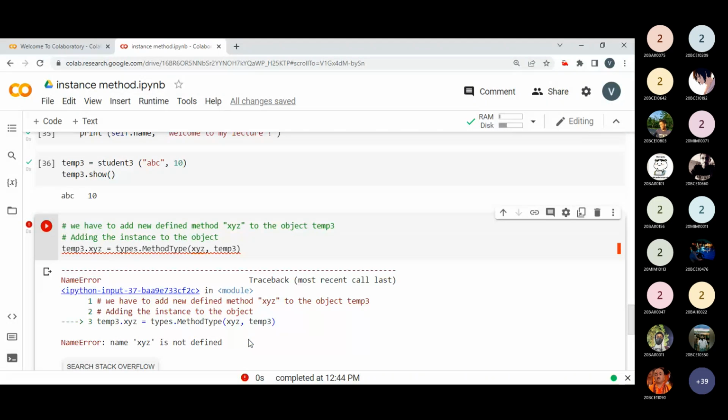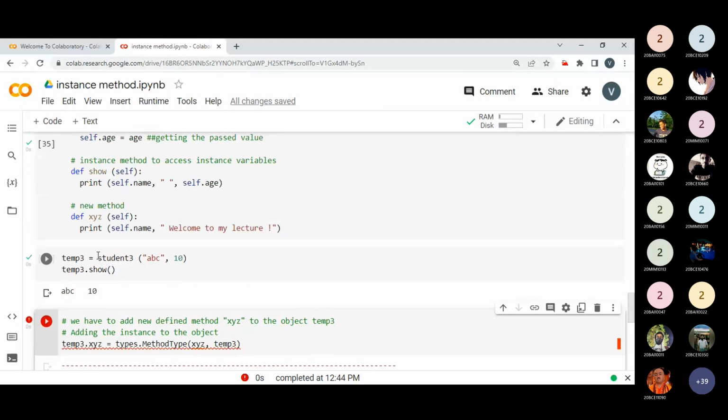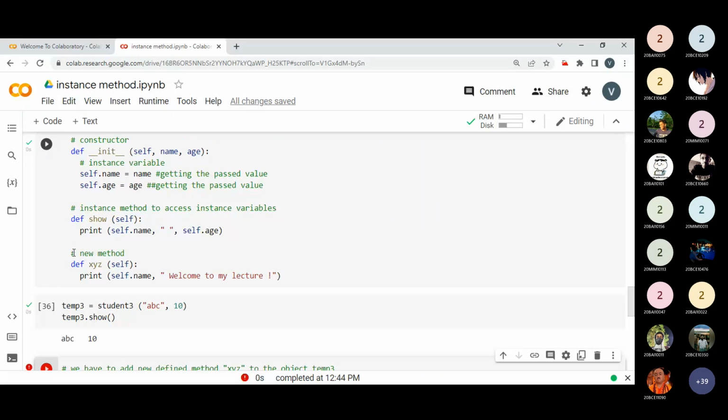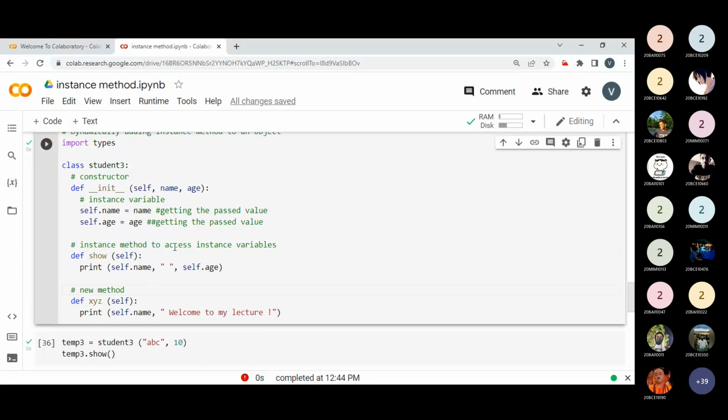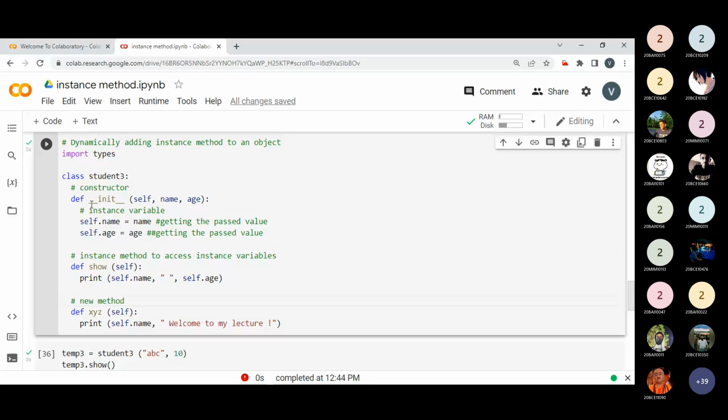So name xyz is not defined. XYZ is already defined over here. There's no error, so why are we getting the error? Oh, okay. So what do we have to do? Yes, got the point. This is the new defined method, which is outside, that we're trying to add. And this method should not be a part of the class.